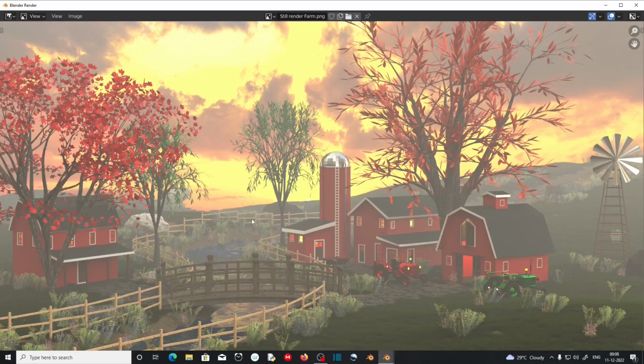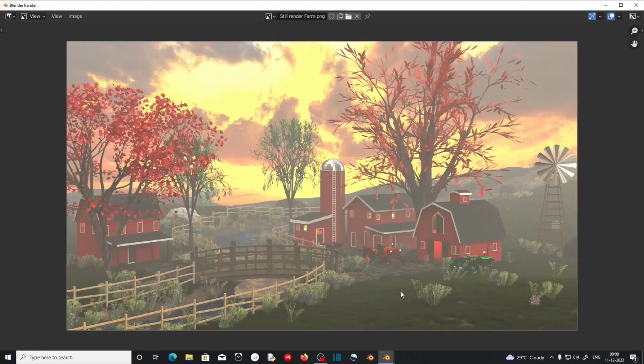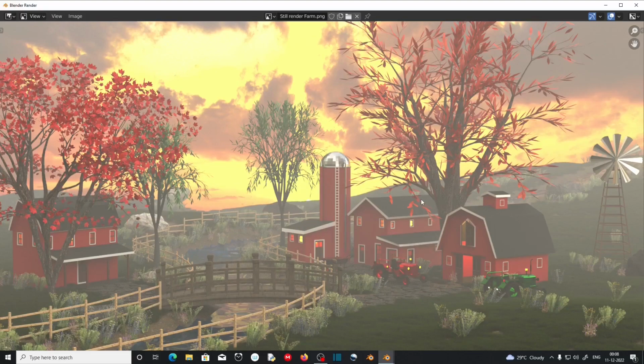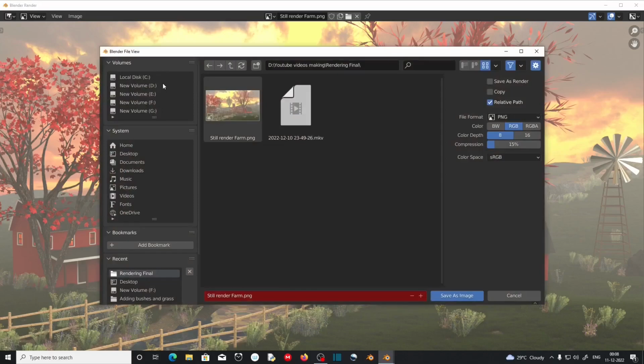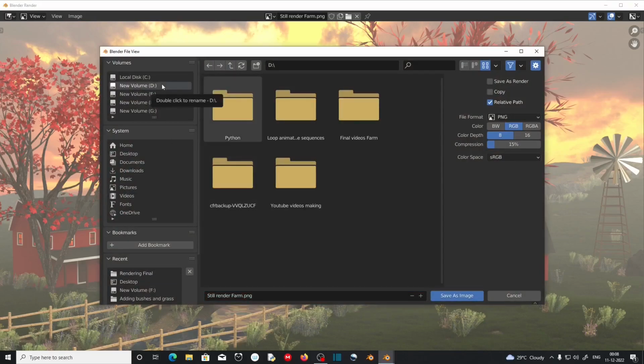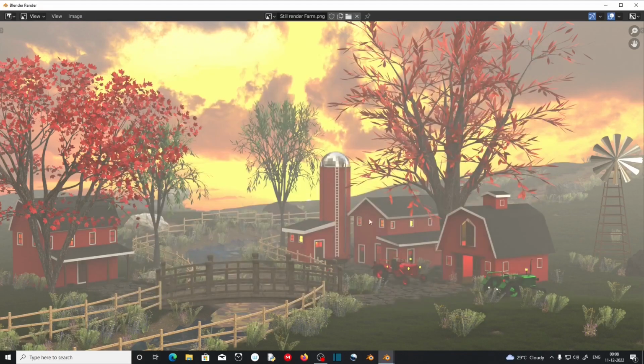As you can see, my render is complete and it is looking like this. I think this is looking good with the fog in the background. It looks like a morning scene too. You can save this image by going to image, save as, then select the folder. I'm gonna save it into desktop, then save. You can change the name according to your preferences, then close this.